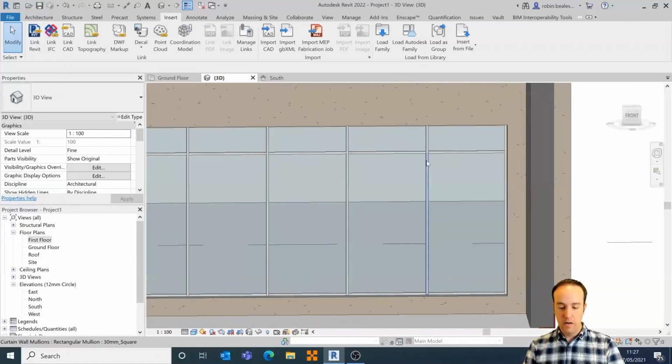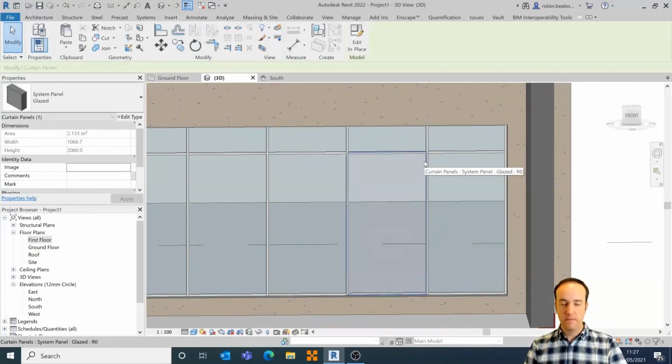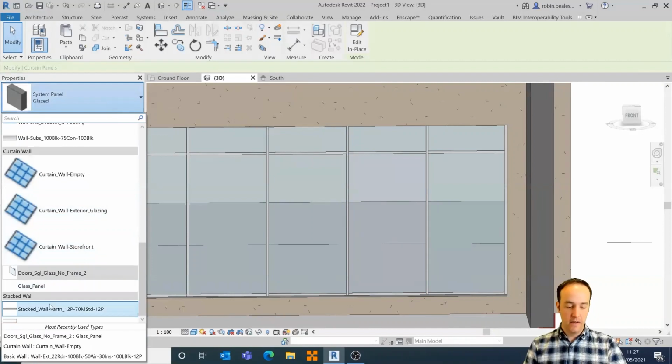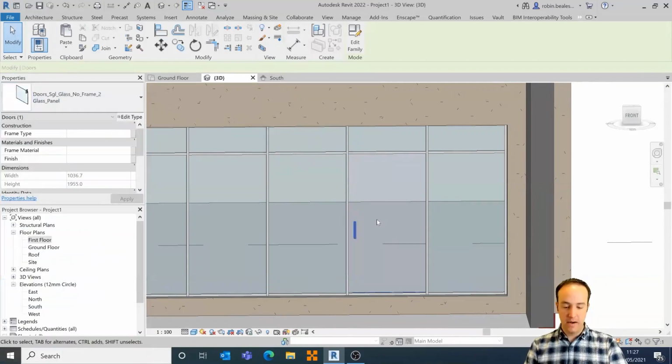So I'm going to hover roughly over where the panel is and just cycle with tab on my keyboard until it gives me that panel. It highlights it. If I select it, it goes slightly transparent to show that I've got it selected. And I can change it from a standard glazed panel to a glass panel door.